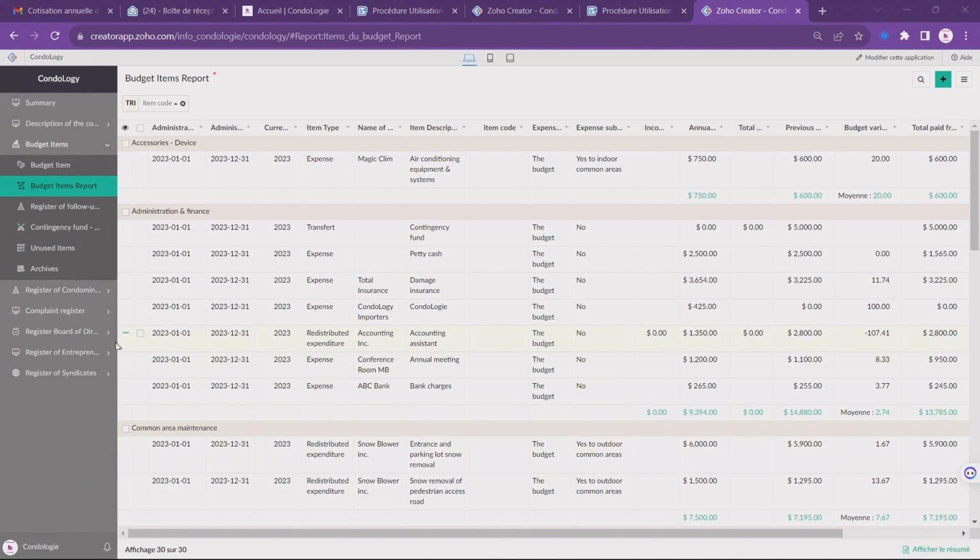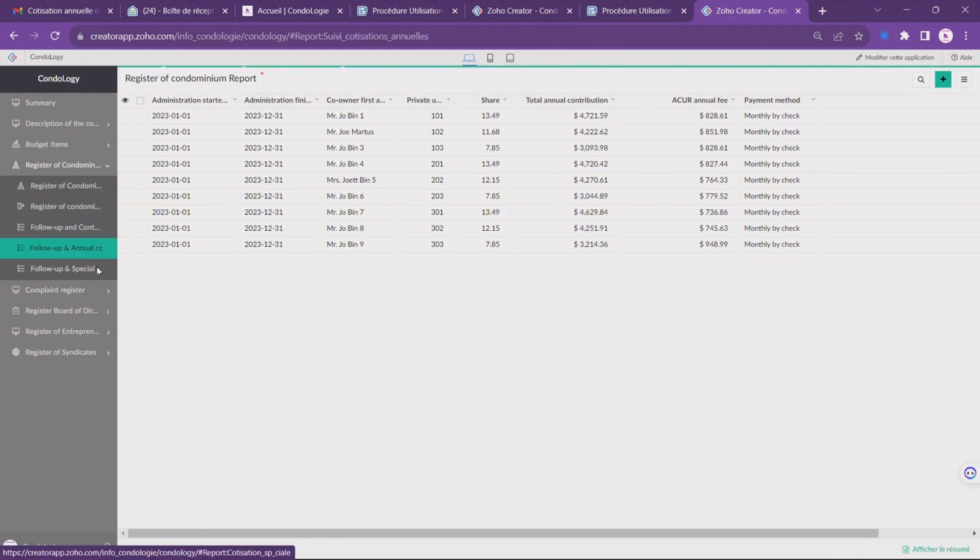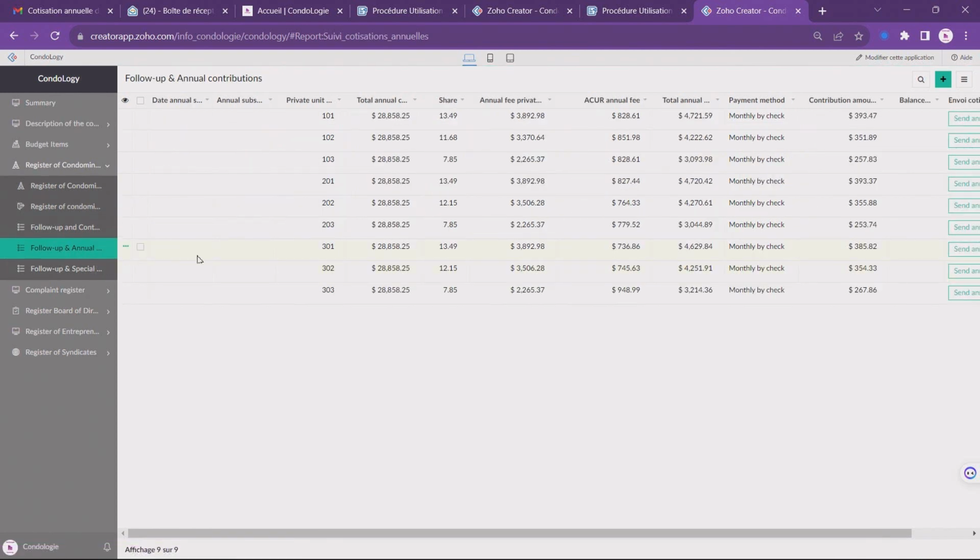Now we're going to go inside our register of the condominium, but this time, we're going to go into follow-up annual contributions. To send an annual contribution, of course, there are conditions, whether in the register of the condominium or in the register of syndicates. It requires a date of sending the contribution and the status of the contribution to send. So, if we wanted, we could send all the annual contributions in bulk.